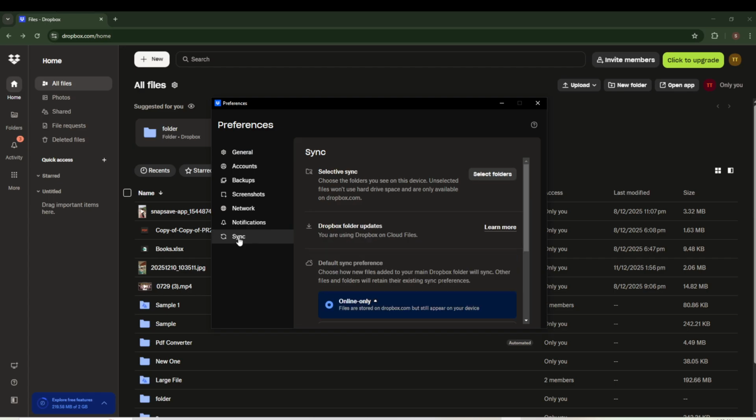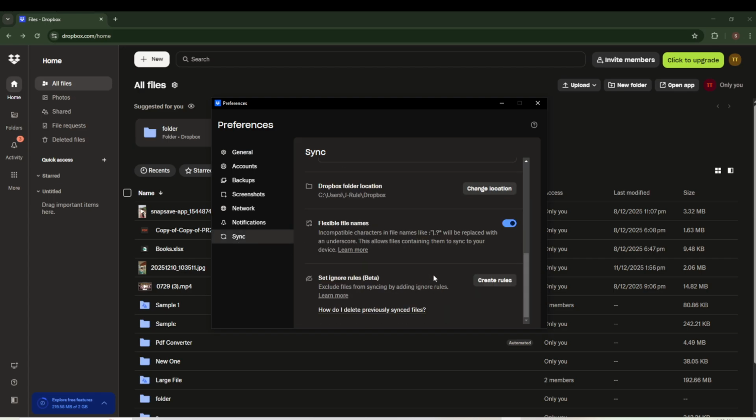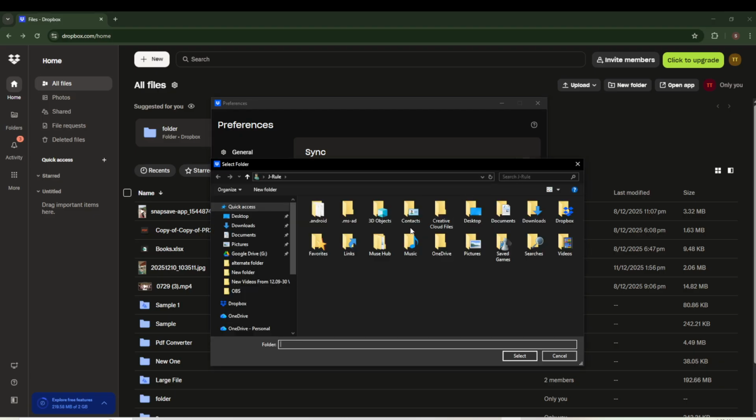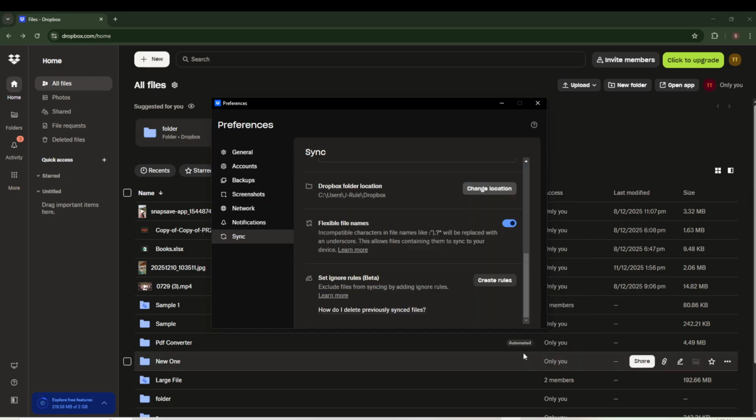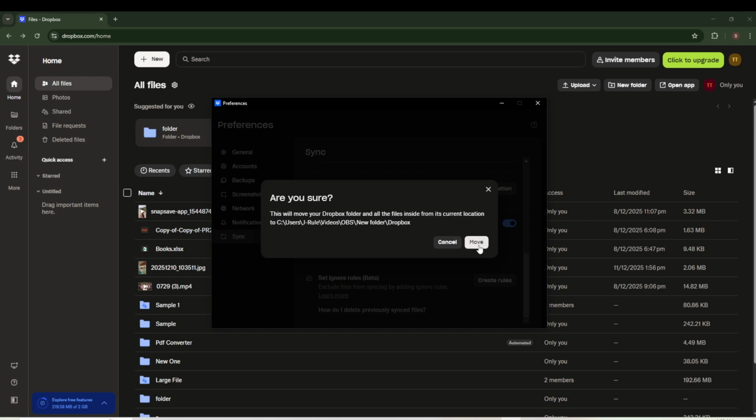A File Explorer window will pop up. Navigate to the drive and folder where you want your Dropbox folder to live going forward. Pick the exact folder you want to use, then click Select. When Dropbox asks if you're sure, click Move to confirm. Dropbox will start moving the folder to the new spot you chose.